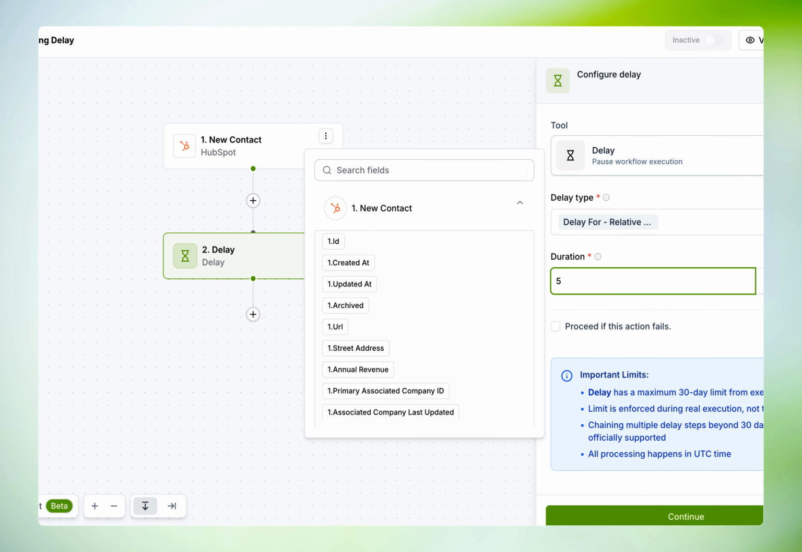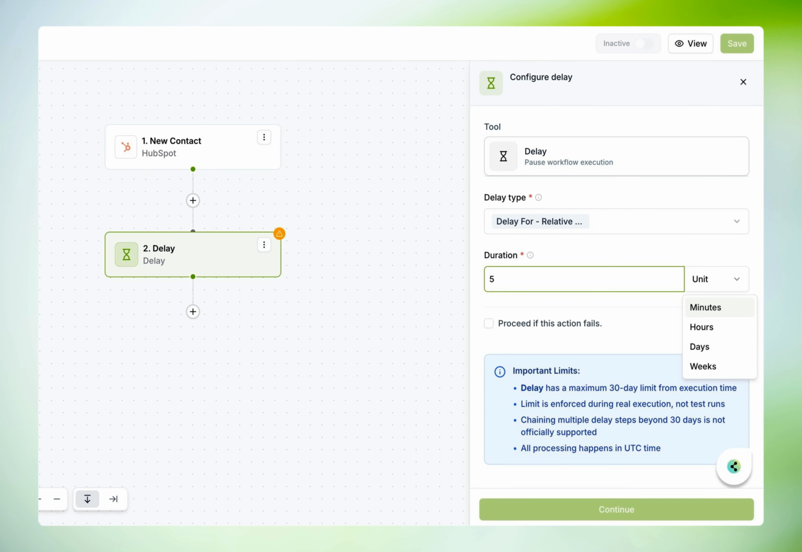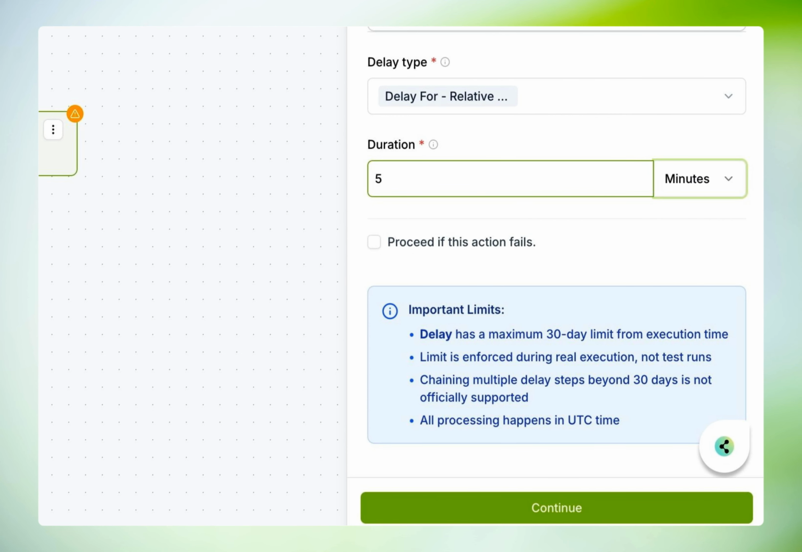After entering duration as 5, open the unit dropdown and select minutes. All set? Click Continue to lock in your delay configuration.